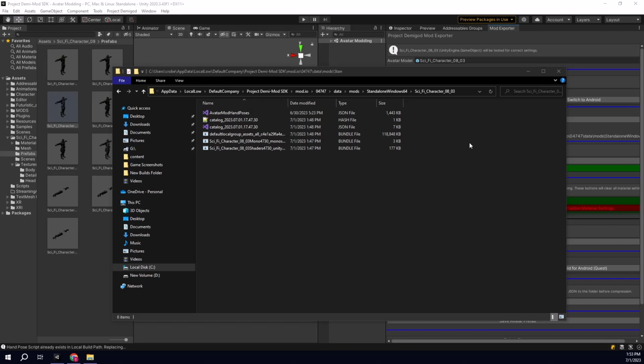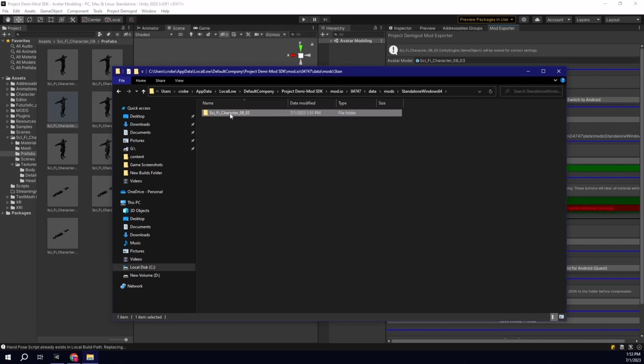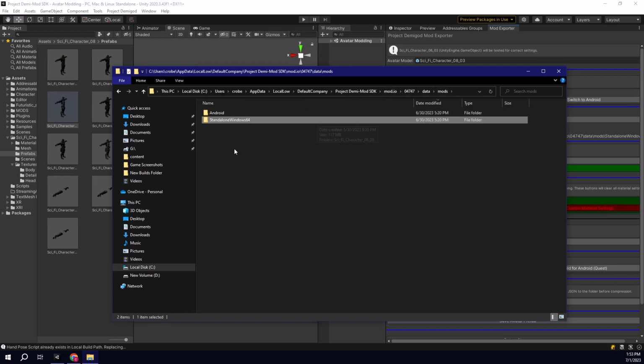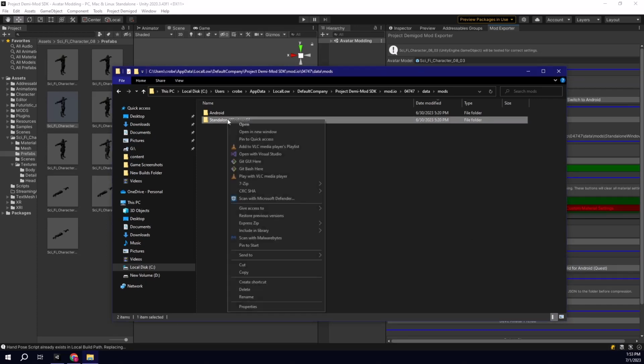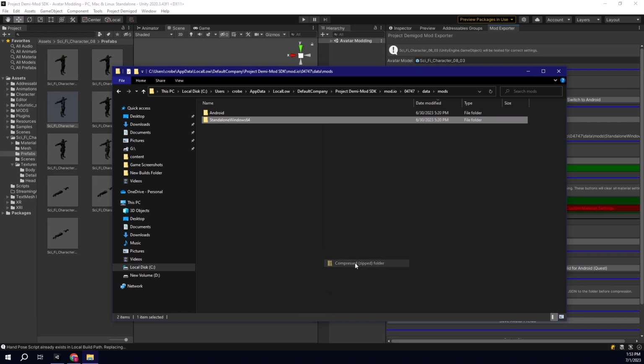Now this part's important because we need to make sure that we zip the correct file. So we're not going to zip the character name file, we're going to zip this file, either the Android or the standalone Windows 64. And this is the one we're going to be uploading to mod.io. Quick way to do this is just to right click on the folder that you want, go to send to, and then compressed zipped folder.